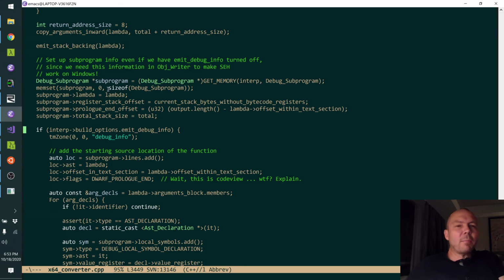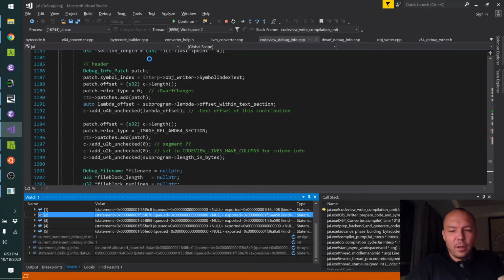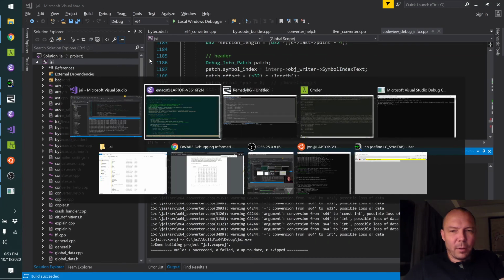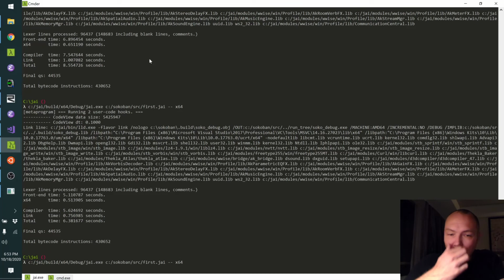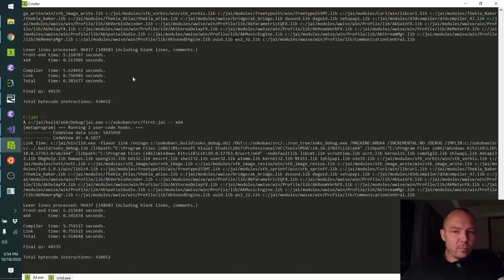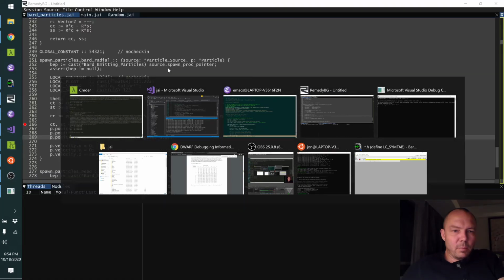Oh, emit stack backing. Yeah, I didn't realize that was way up there. Okay. So now maybe it's better. Maybe.